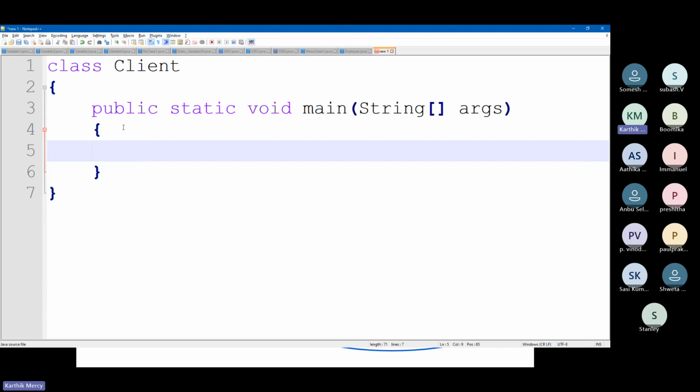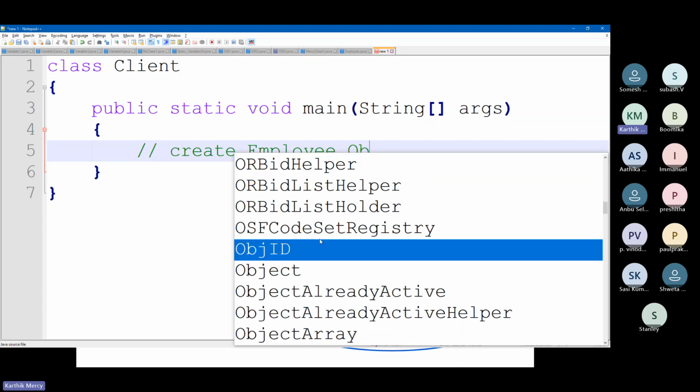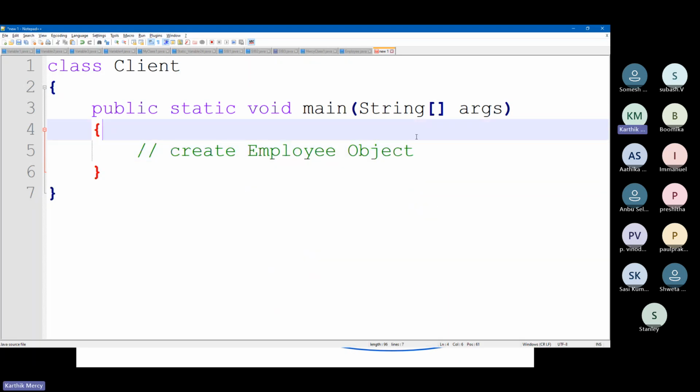Let me do something like this. Okay, here I want to create an object. What I want to do is create an employee object. This is a very simple thing that I want to do. There are three steps, right?